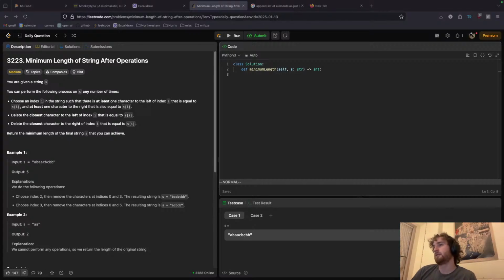You can perform the following process on S any number of times. Choose an index I in the string such that there is at least one character to the left of I that is equal to S of I. Wait. Choose an index I such that there is at least one character to the left of I that is equal, and at least one on the right. So that character has to exist on the left and the right. Delete the closest character. Okay. So it's pretty much like continually finding the optimal middle one to delete.